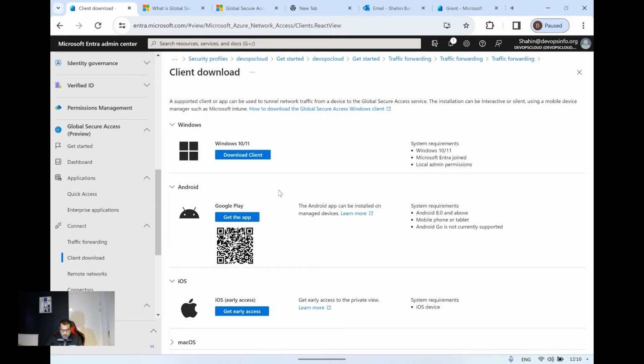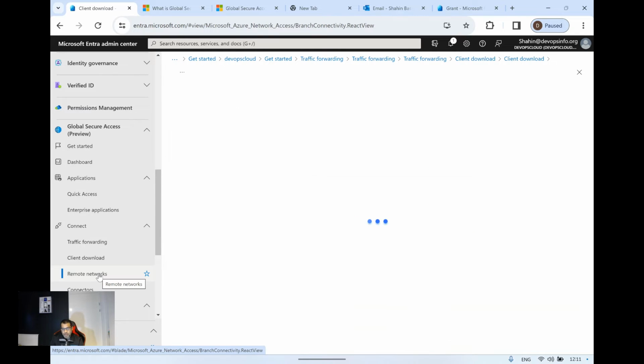And the moment you do this, you also need to set up the remote network, as I stated earlier, because this remote network is very important for Microsoft to know from where the traffic is coming.